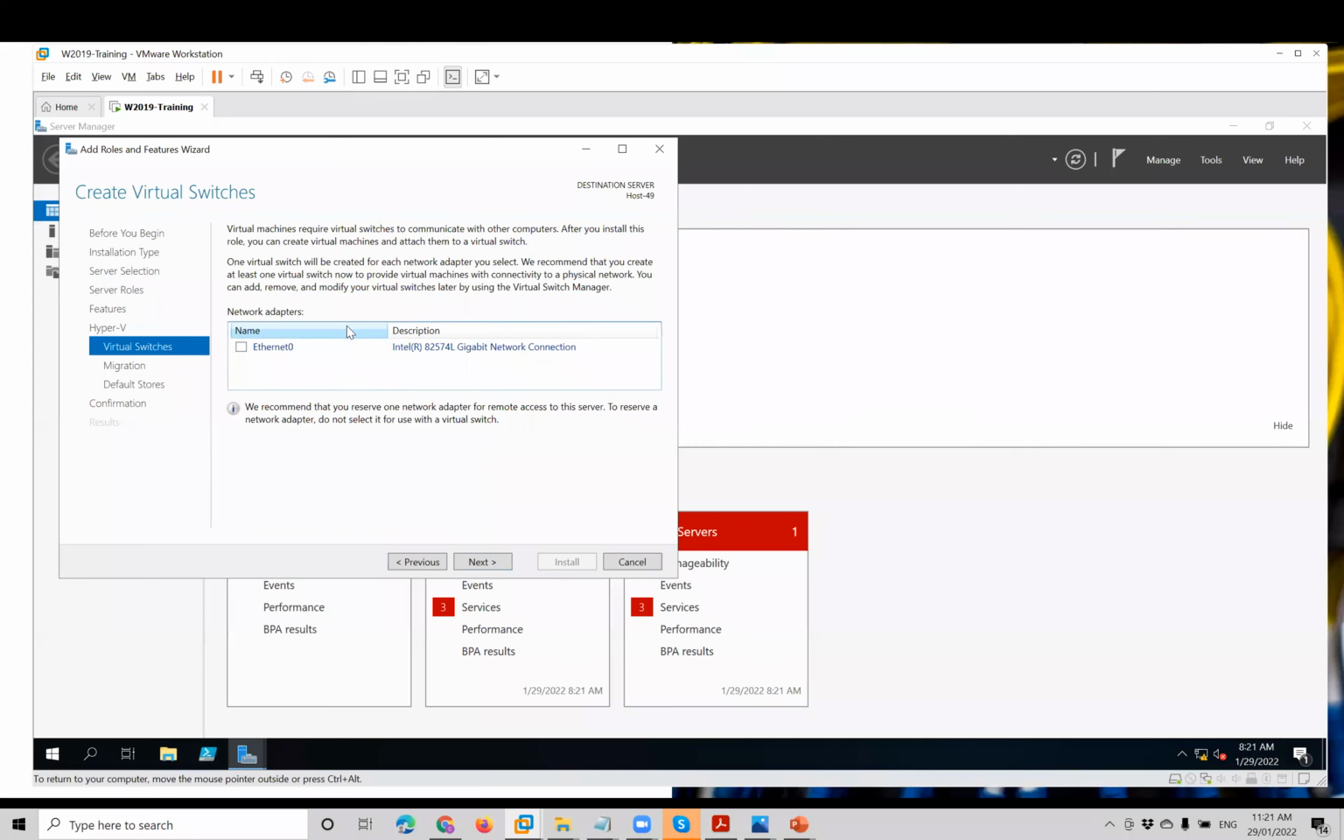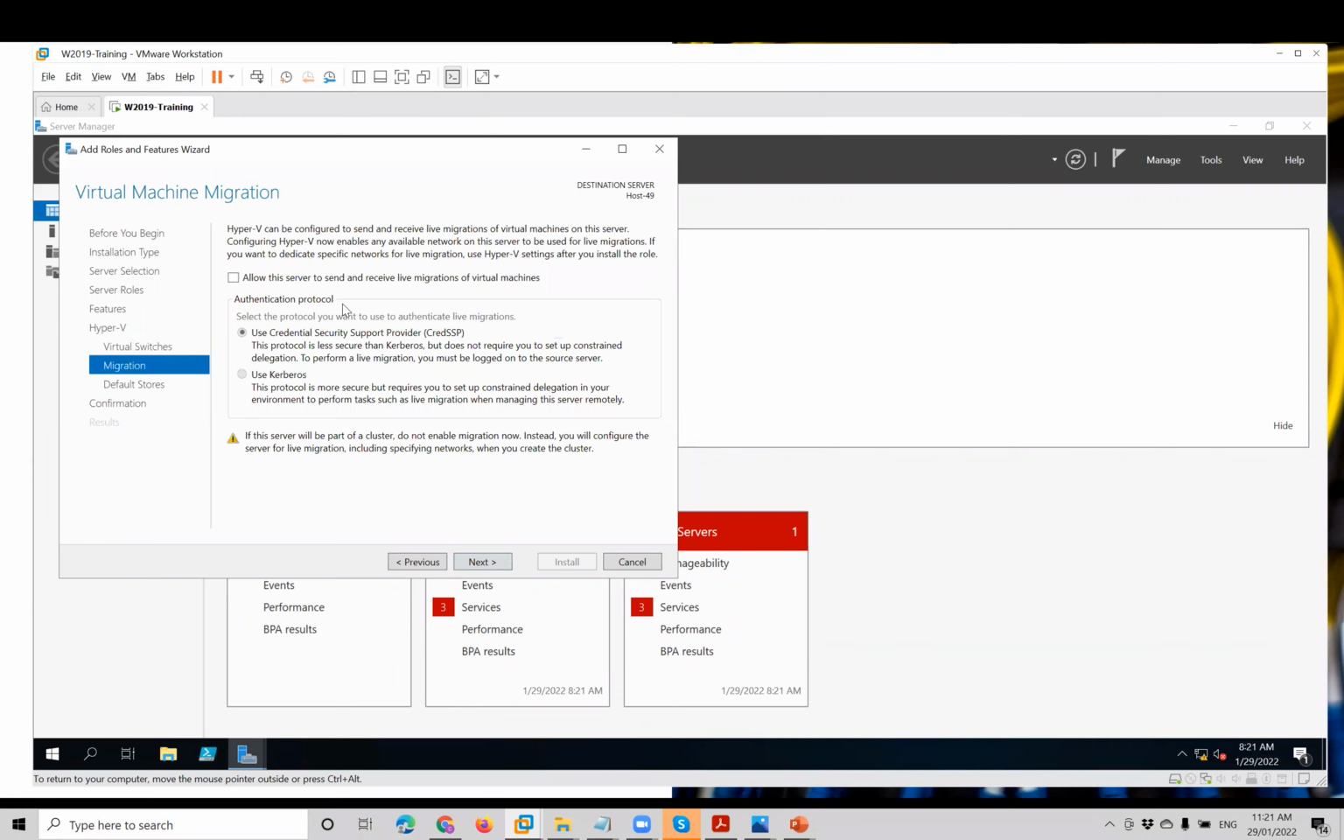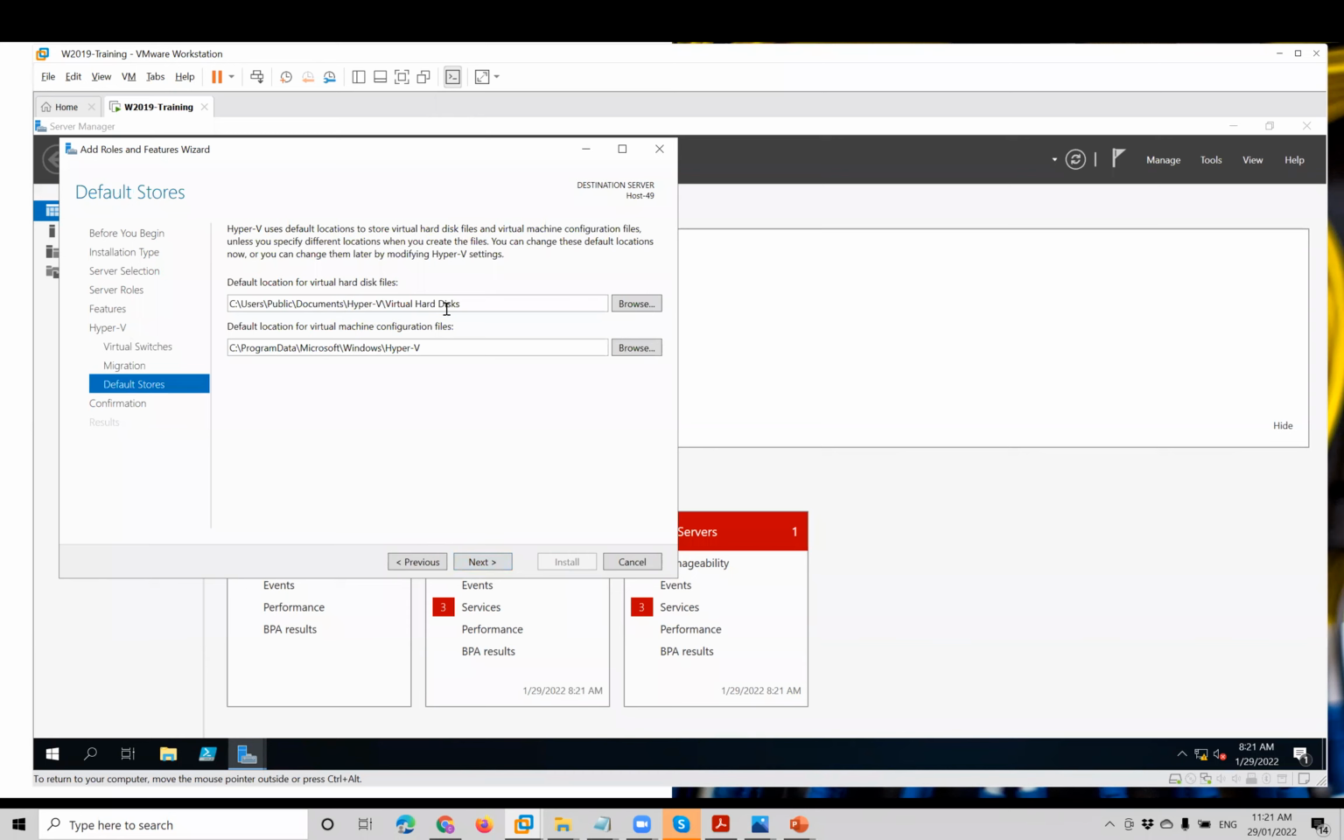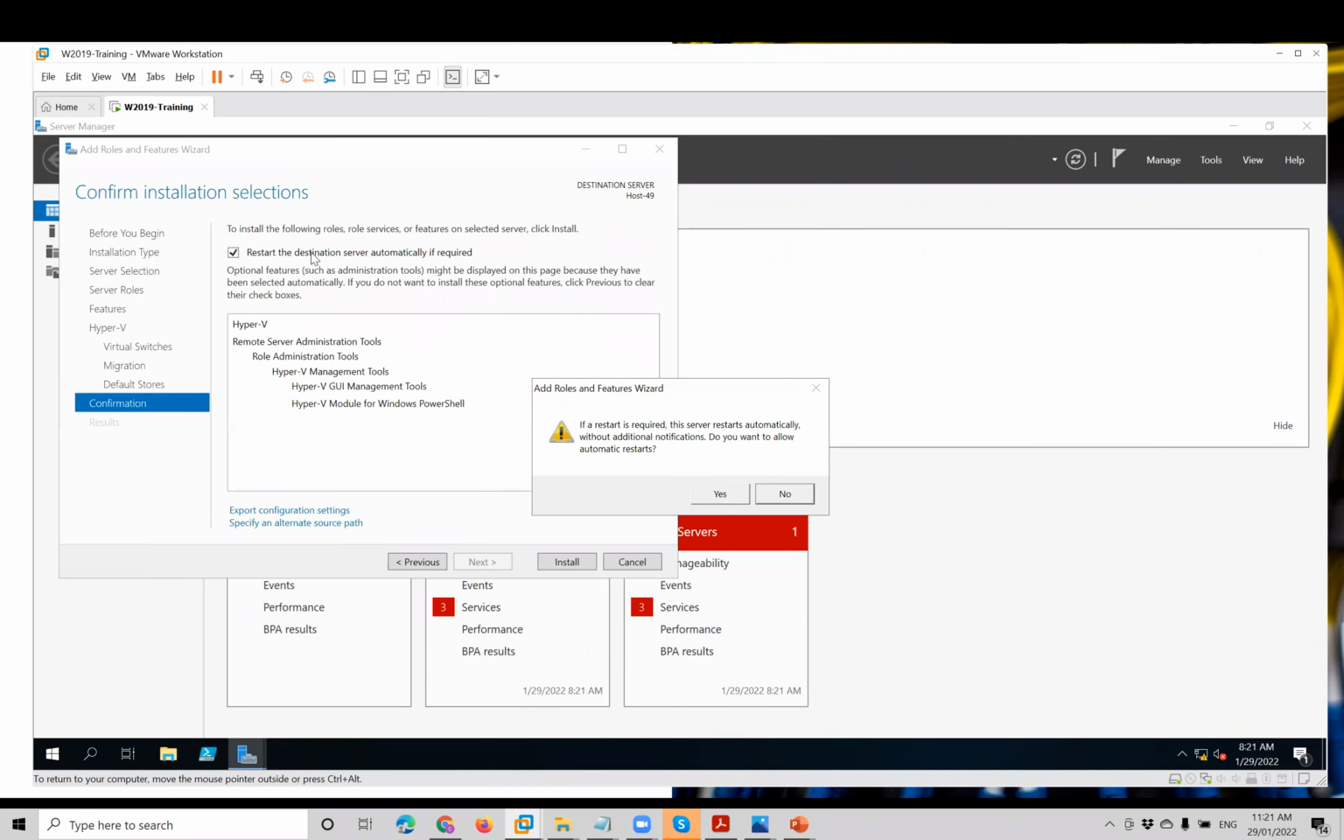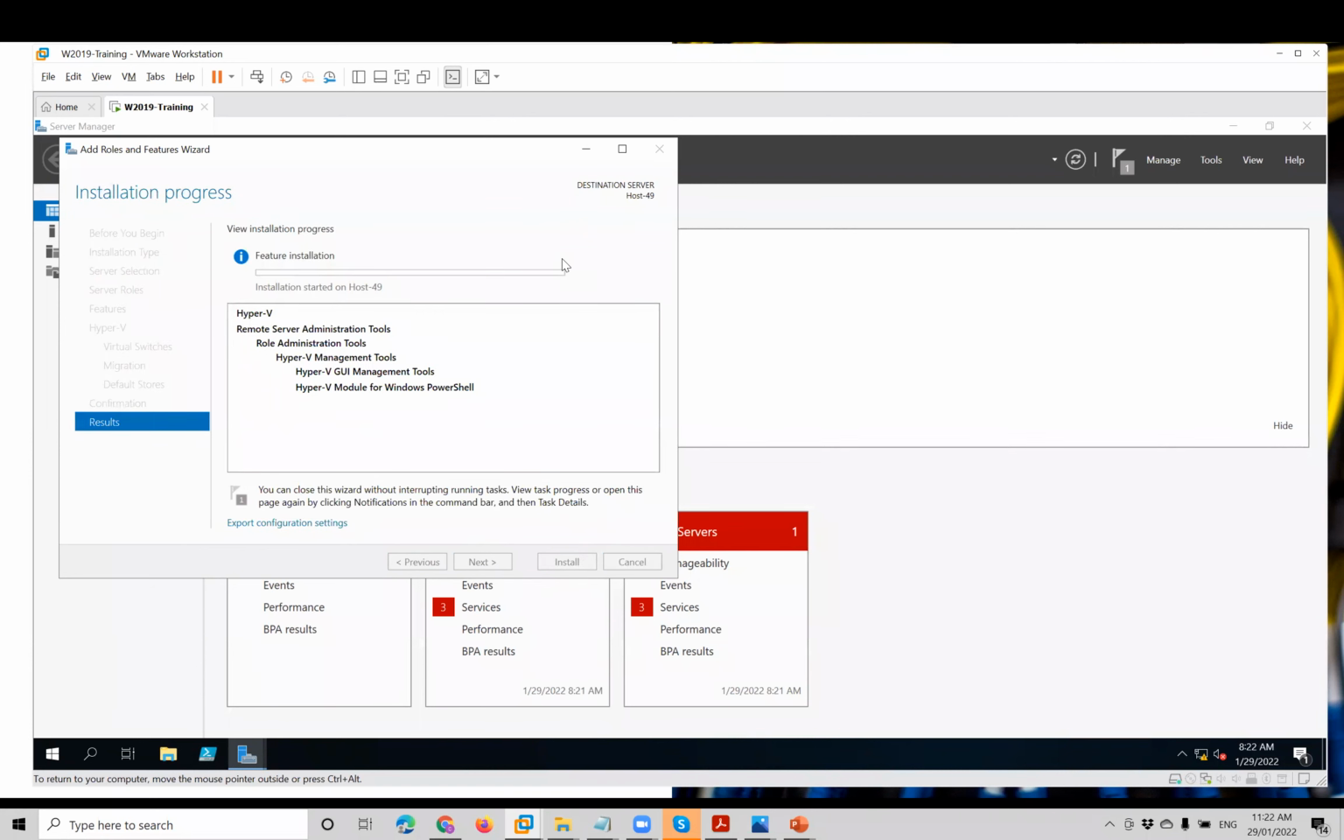Do not select this one because you're going to be converting your network into a management switch. So do not select for the time being. Okay, and do not select this one. So we're doing Hyper-V installation. All hard drive will be pointing to that one, pero ayoko dyan. And then restart the destination. Remember, kailangan mag-restart. Okay? Then install. So I'm installing Hyper-V.